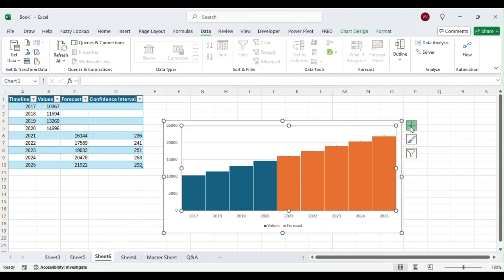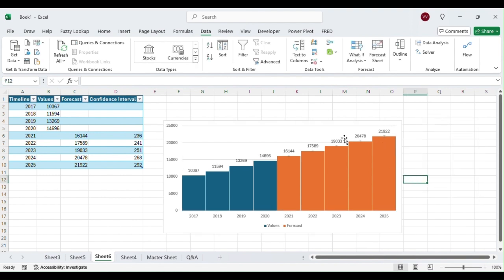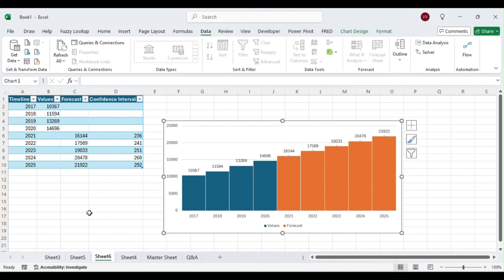Okay, this is the chart. So simply I will give the data label over here. So in 2025, as per the previous data, it should grow to 22,000 crore. This market should grow. So this is the forecasting of this thing.